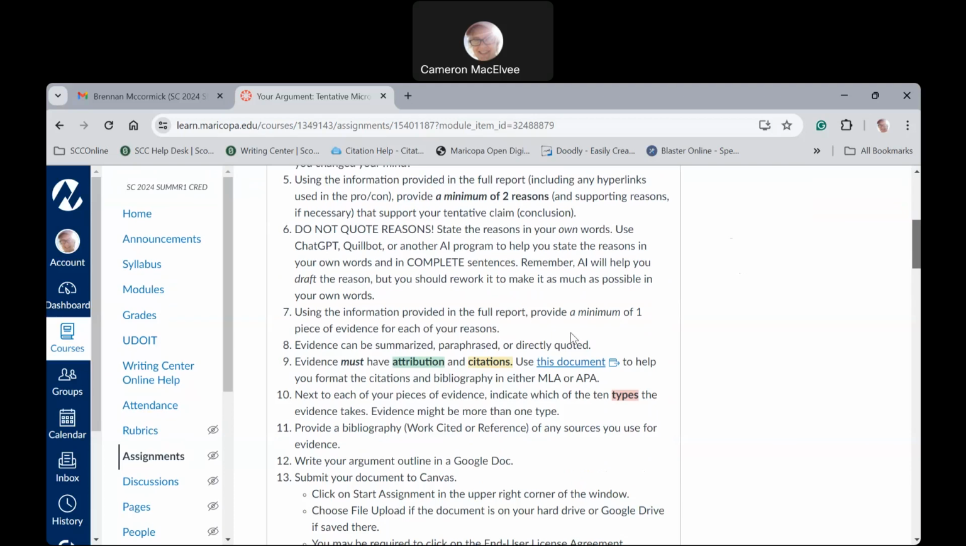But no matter whether you summarize, paraphrase, or directly quote, evidence is coming from a source. It's not coming from your head, it's coming from a source, meaning you will have to have attribution and citation.